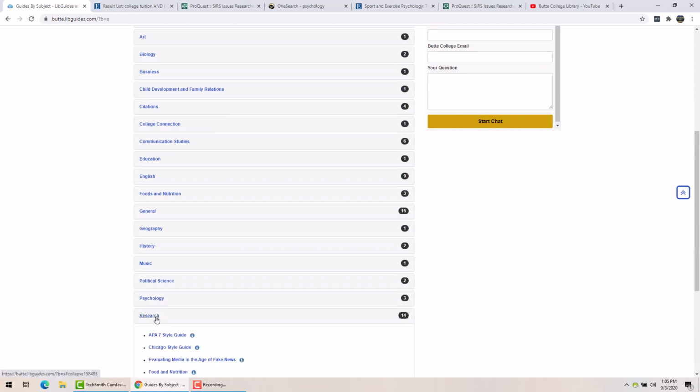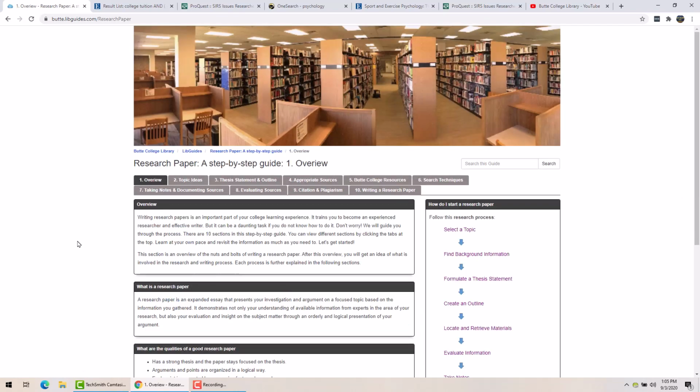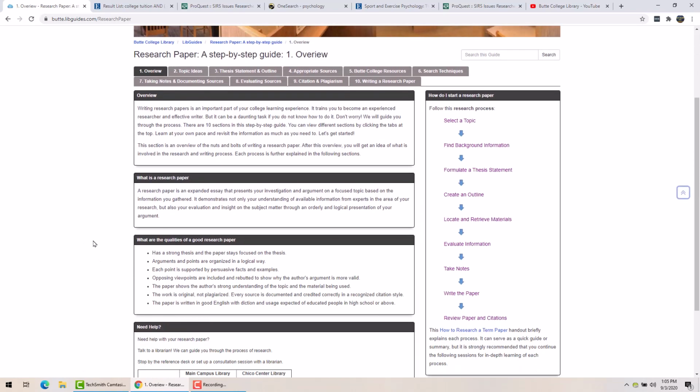Down here you can find the research things. And so, for example, there's a really great step-by-step guide to writing a research paper. This is very helpful if you find that you don't really know how to write a research paper. This gives you just a really nice map for it. So it's very handy.